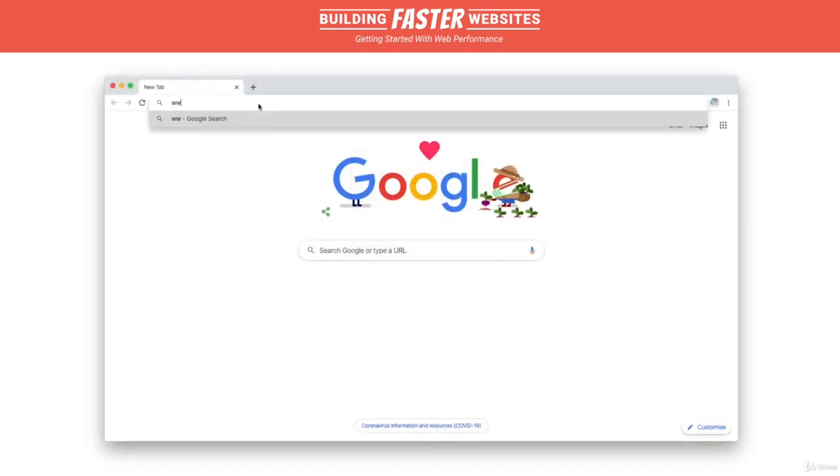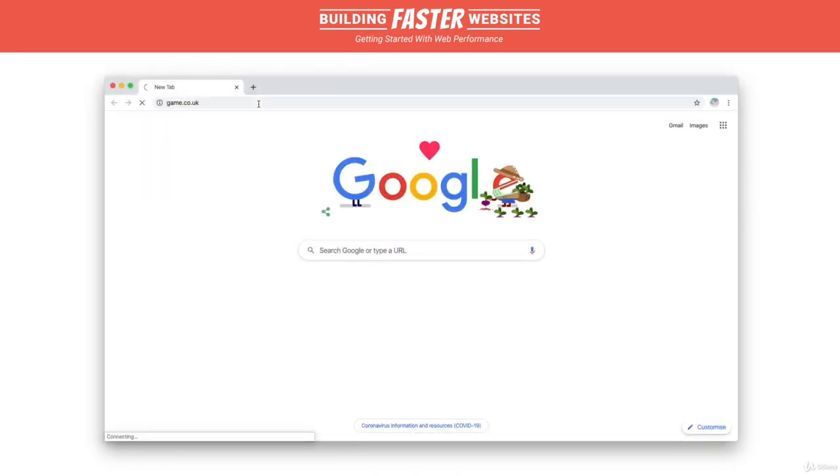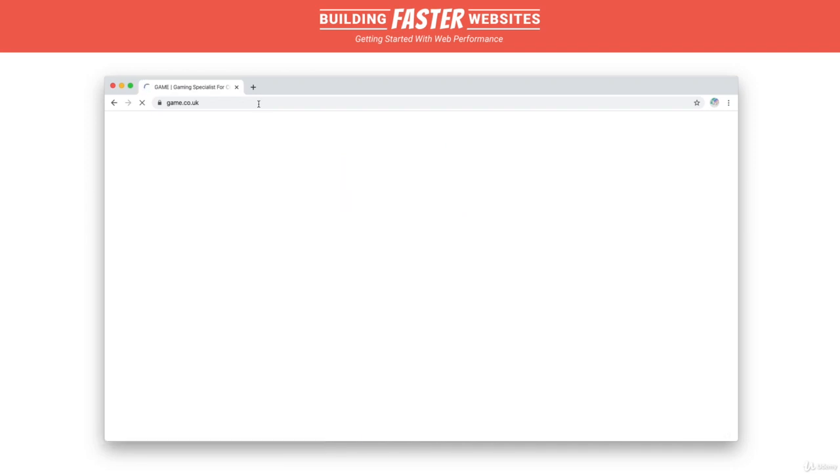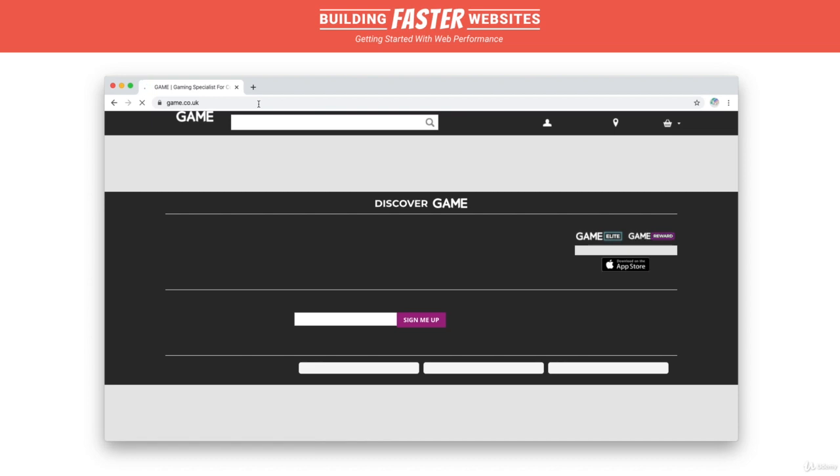It's essentially a measurement of how long it takes between when the user types in the web address and presses enter, to when bits of website content, however small, first begin to appear in the browser window.